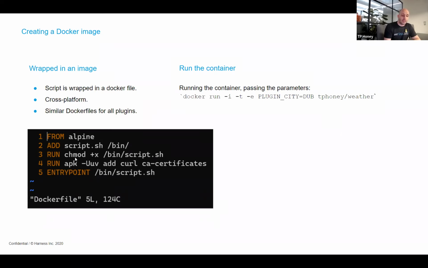The other 4 lines that we see here are just information about what we want our base image to be. So we're basing this off Alpine, which is like a CentOS derivative, I think. I don't think it's Ubuntu. But you don't really need to care about that too much. And then finally, we're going to test our plugin in real life with the Docker command.